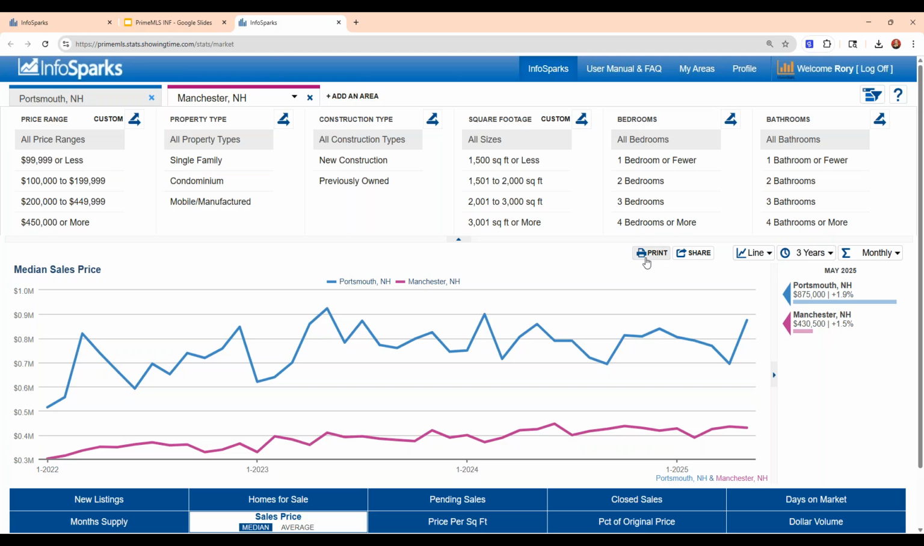Now, something to keep in mind as we look at this chart here, you're going to notice that the custom ranges that we just made are not populated here, nor is the single family filter applied.